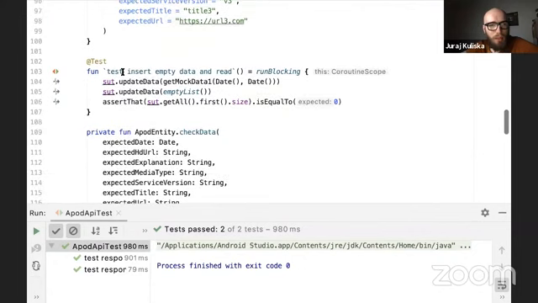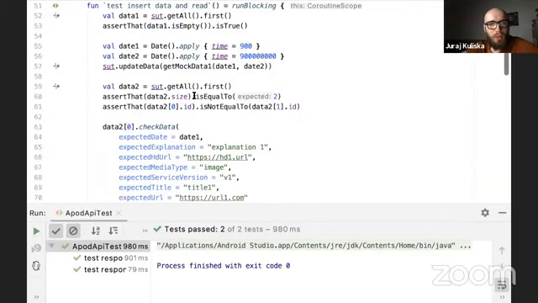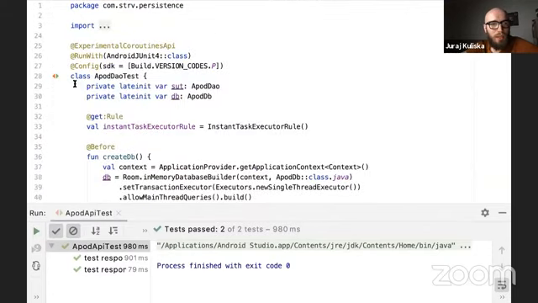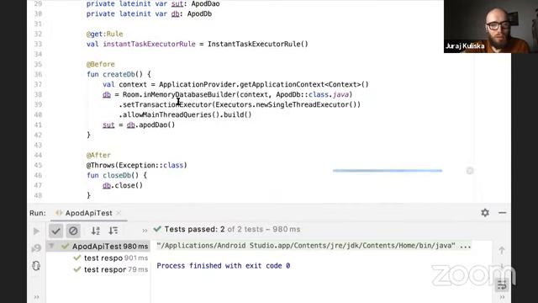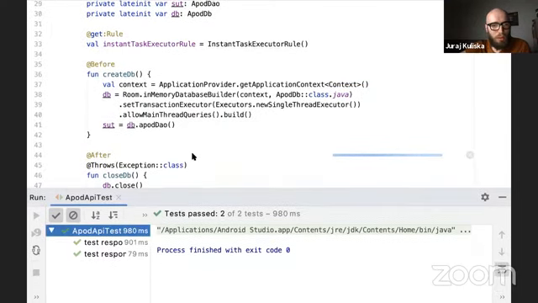Then here I'm testing that if I insert empty data and read, first I insert some data, then I insert empty data, then it works, and I assert that the size of the data that I get then is 0. Sorry, it's not null, it's 0. Cool. So we can actually run these tests and see what happens.